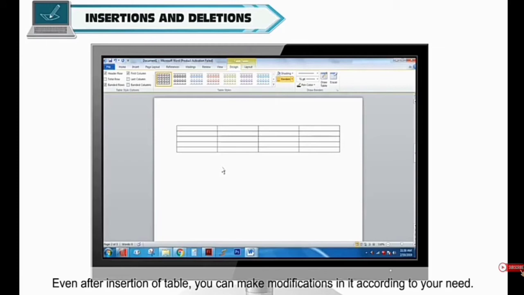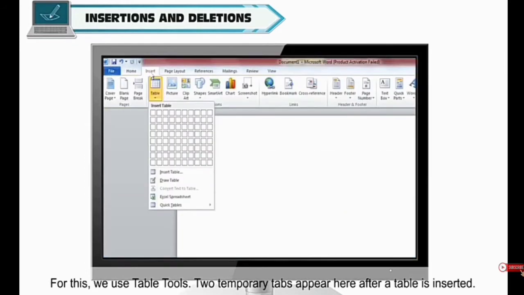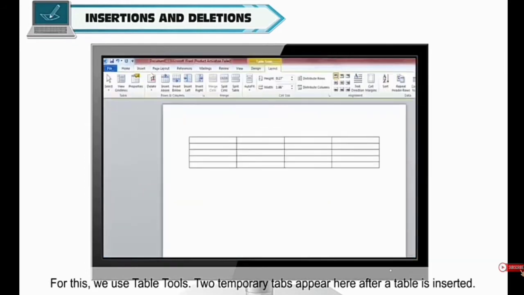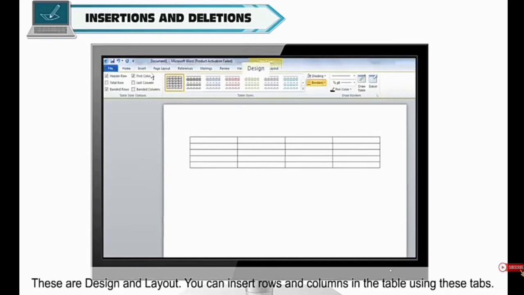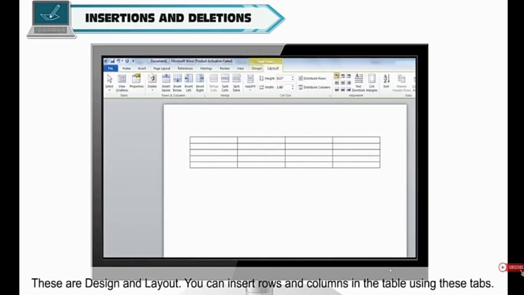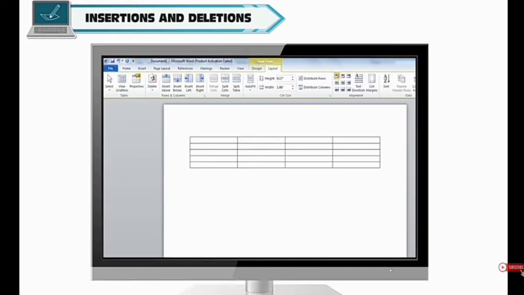Insertion and deletion. Even after insertion of a table, you can make modifications in it according to your need. For this, we use Table Tools. Two temporary tabs appear after a table is inserted. These are Design and Layout. You can insert rows and columns in the table using these tabs.